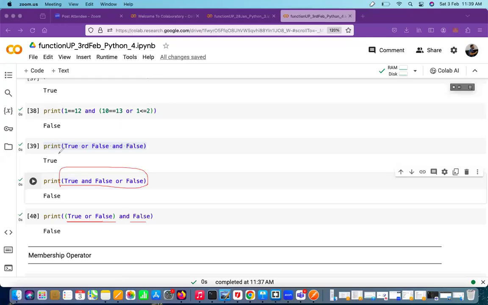But by default, it is first considering the AND operator. Whatever the AND operator is returning, here it is returning false, so false or true becomes true. Here also, it is comparing the AND operator first. The AND operator is returning false. So false or false becomes false.